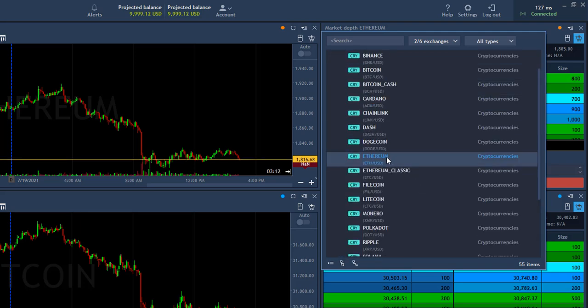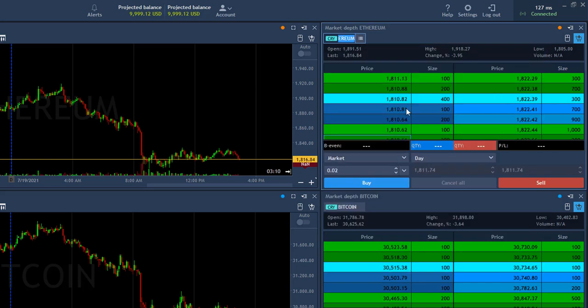Select the crypto you want to trade, which will load it into the order entry window. Select quantity, then select order type, and then click Place Order.